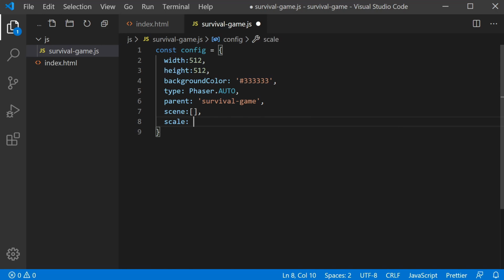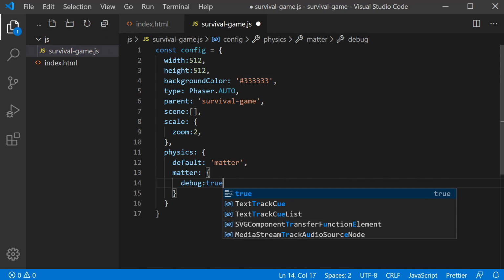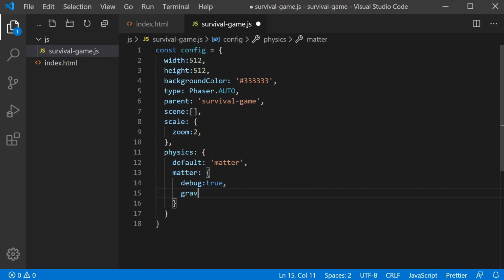Now I also want to scale up to get a kind of pixelated view. So we'll scale up by 2. And like I mentioned earlier, we are going to use the Matter physics engine, which is a bit more capable than the default physics engine. So we'll specify the default as being Matter, and then we will do some configuration for Matter. We actually want to turn debugging on so we can see colliders, and we want to turn gravity off because it's not a platformer, it's a top-down game, and that should be enough for physics.